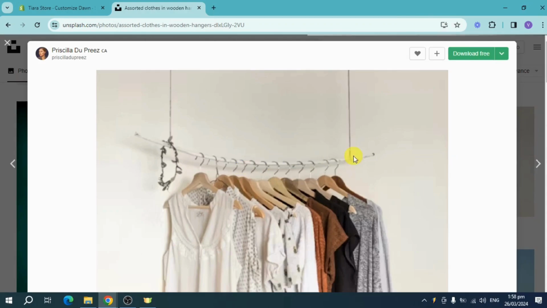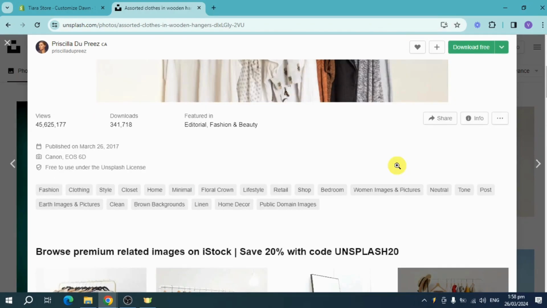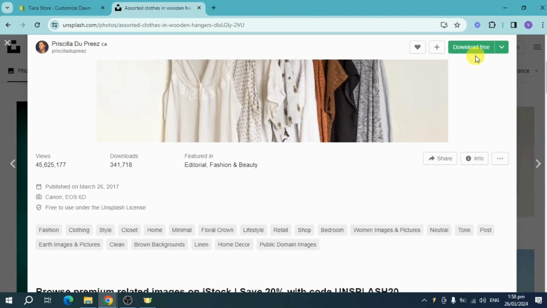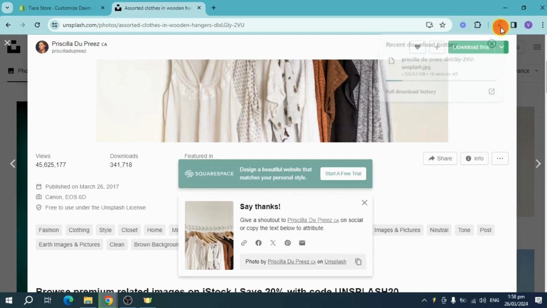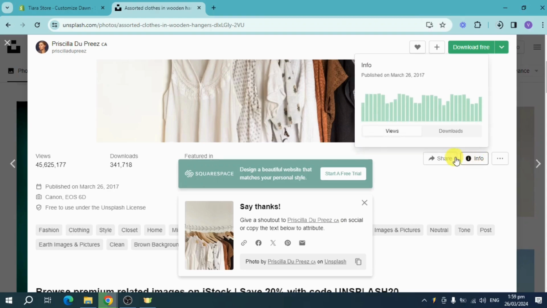Once you have opened this picture, you can see that it has views and a lot of downloads. You can see when it was published. You can click on this download button right here. As you can see, it is downloading. You can say thanks by giving a shout out to the owner or on social media, or copy the text below to attribute. If you click on this, you can see the views as well as the download analytics.